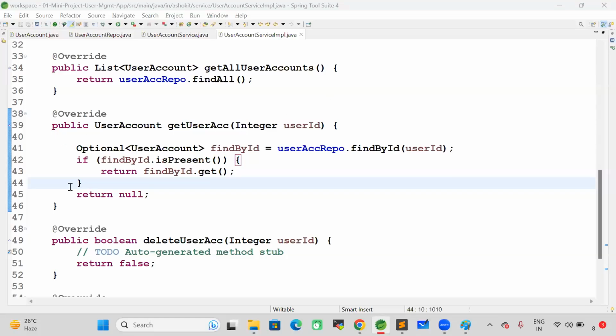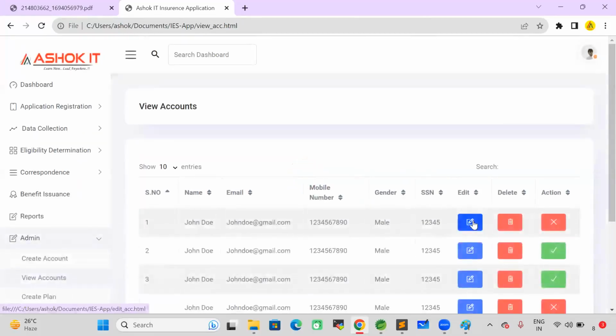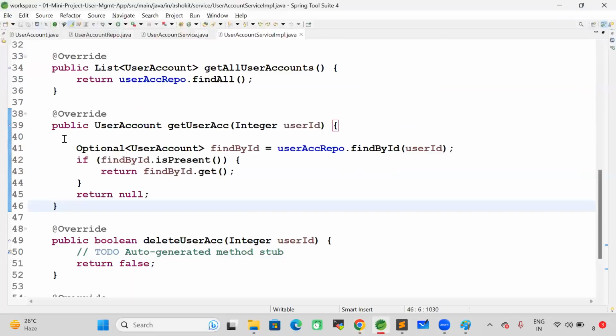So we are trying to understand how to write the logic for edit functionality in the project. When you go for edit functionality, view accounts will be available. When you click on edit, based on the user ID, we need to retrieve the record. For that, we have written one method that is used to retrieve the user record based on the given user ID.